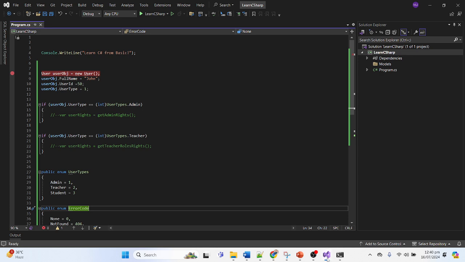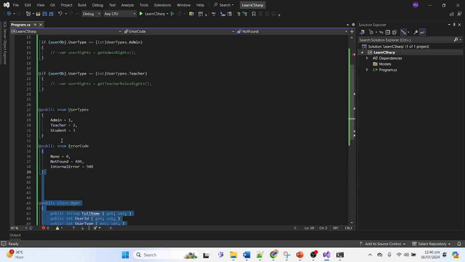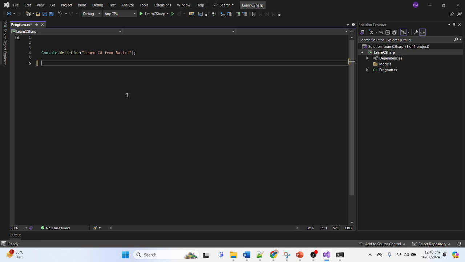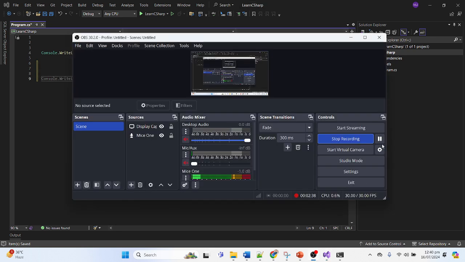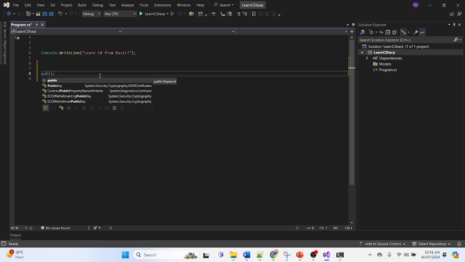Okay, now let me remove the code that I defined in one of our previous videos. Okay, Program.cs is now showing nothing. Now I have to define, I will define here one class, sorry, I will define a function.